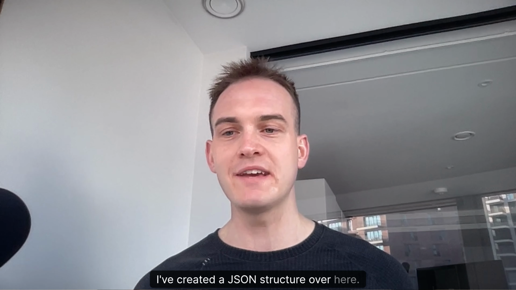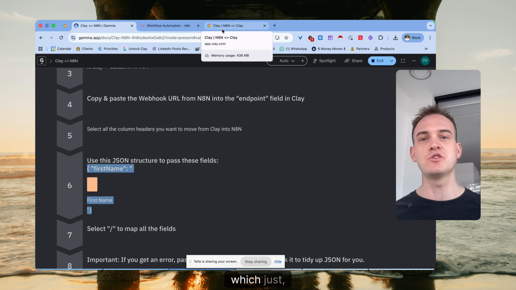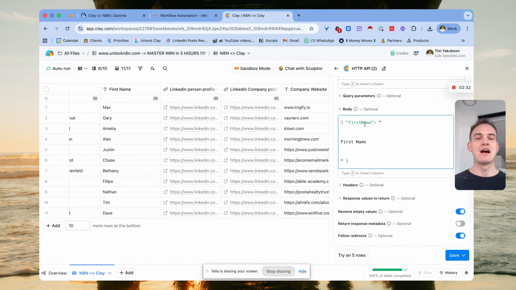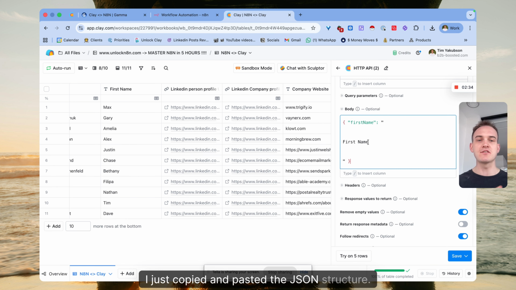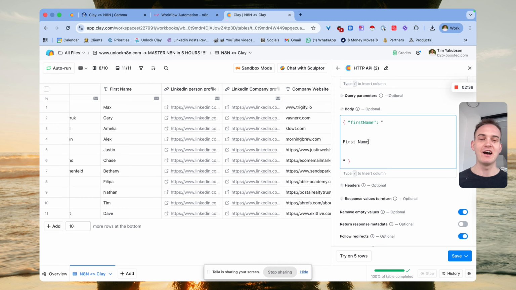So for the purpose of this, I've created a JSON structure over here. And if you're not technical and you're not familiar with JSON, don't worry about it. It's just basically these fancy curly brackets, which just help to transfer the data from one platform to another. In this case, for the time being, I just copied and pasted the JSON structure. And I'll explain in a second how you can hijack this and how you could do this super, super fast as well.